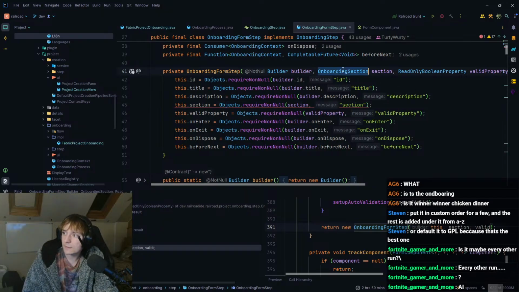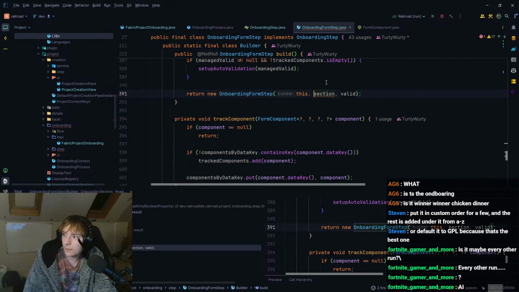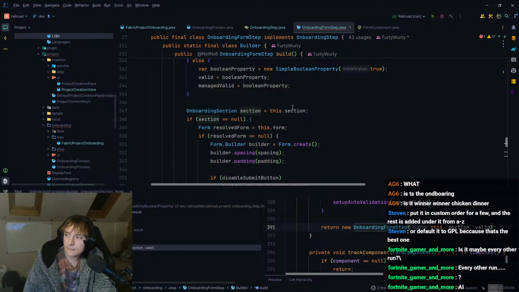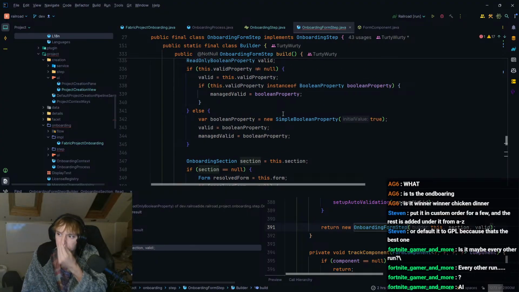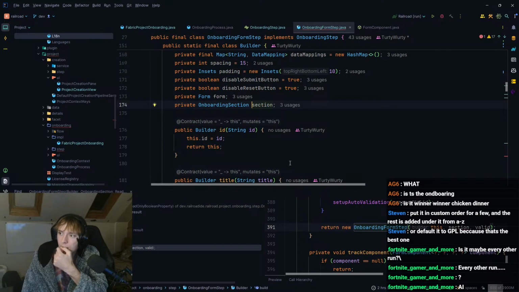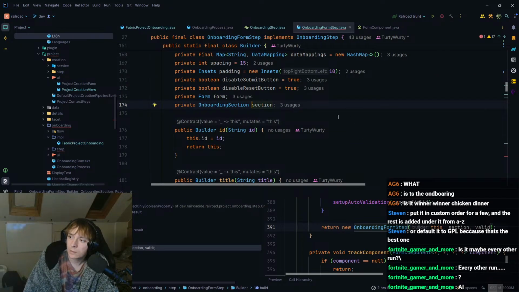And so what that means is that in here, I can do a supplier of onboarding section. And in here, this entire section thing, section is equal this dot section. Oh, bugger. Oh, bollocks. Oh.